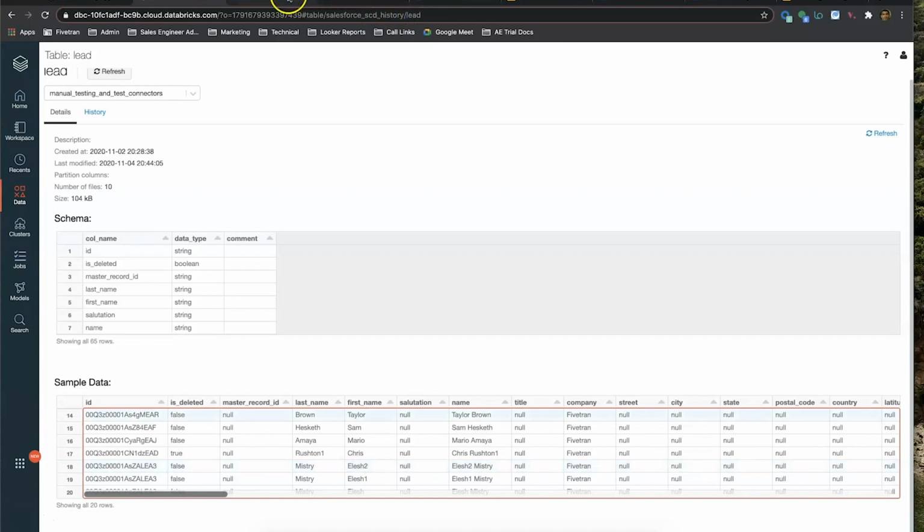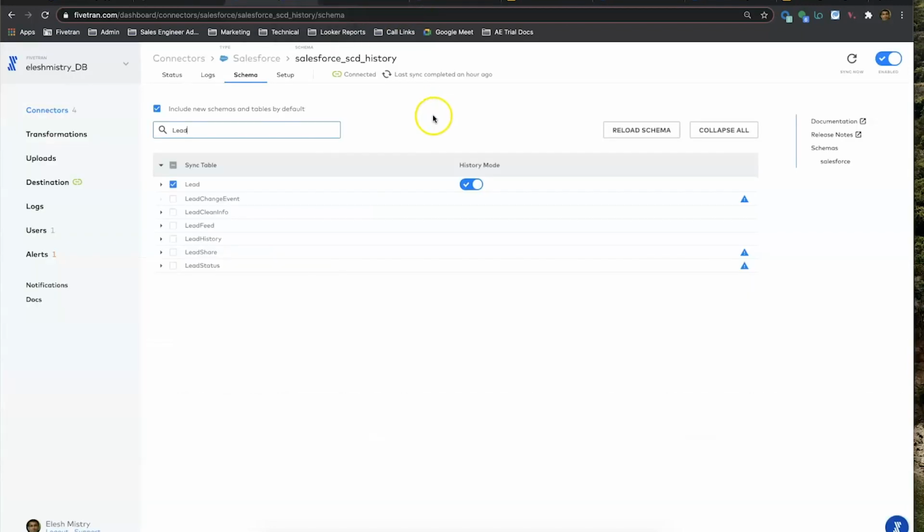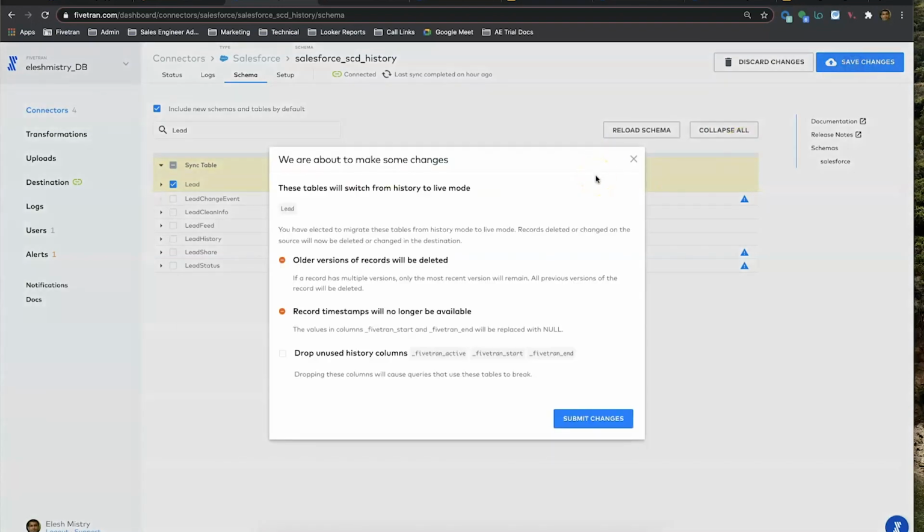Now, if we go back to Fivetran at this point, you can actually turn off history mode as well. If we click that checkbox and save, it will give you a warning. Essentially, you can turn history mode on and off at will, and it will give you the choice whether you want to drop the unused history columns. It gives you a warning because it's quite a destructive change to turn history mode on and off, and Fivetran will give you the option to either go ahead or cancel your operation.